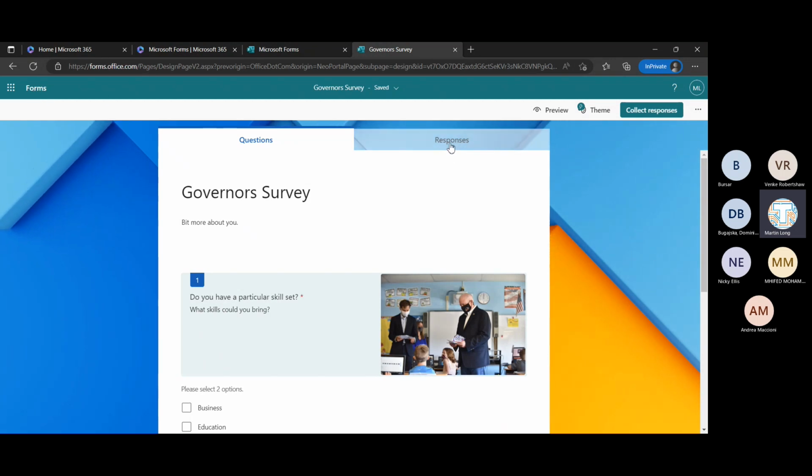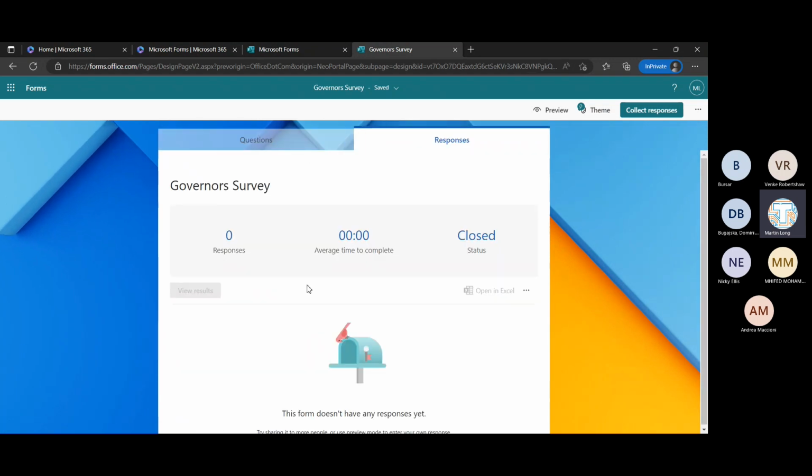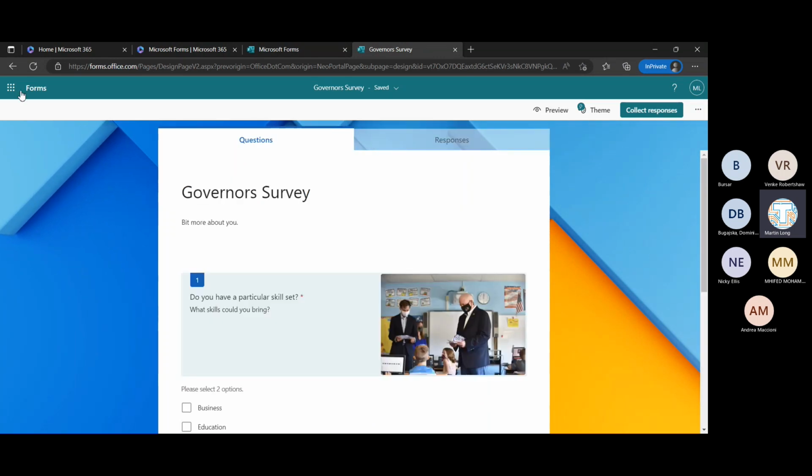But if I wanted to see the responses, I click the response tab because we've been on the questions tab so far, and it tells me at the moment the status of that is closed because it's not going to go live until tomorrow at 4 o'clock. It will open up then. Got no responses, but it also tells me the average time it's taken someone to respond.